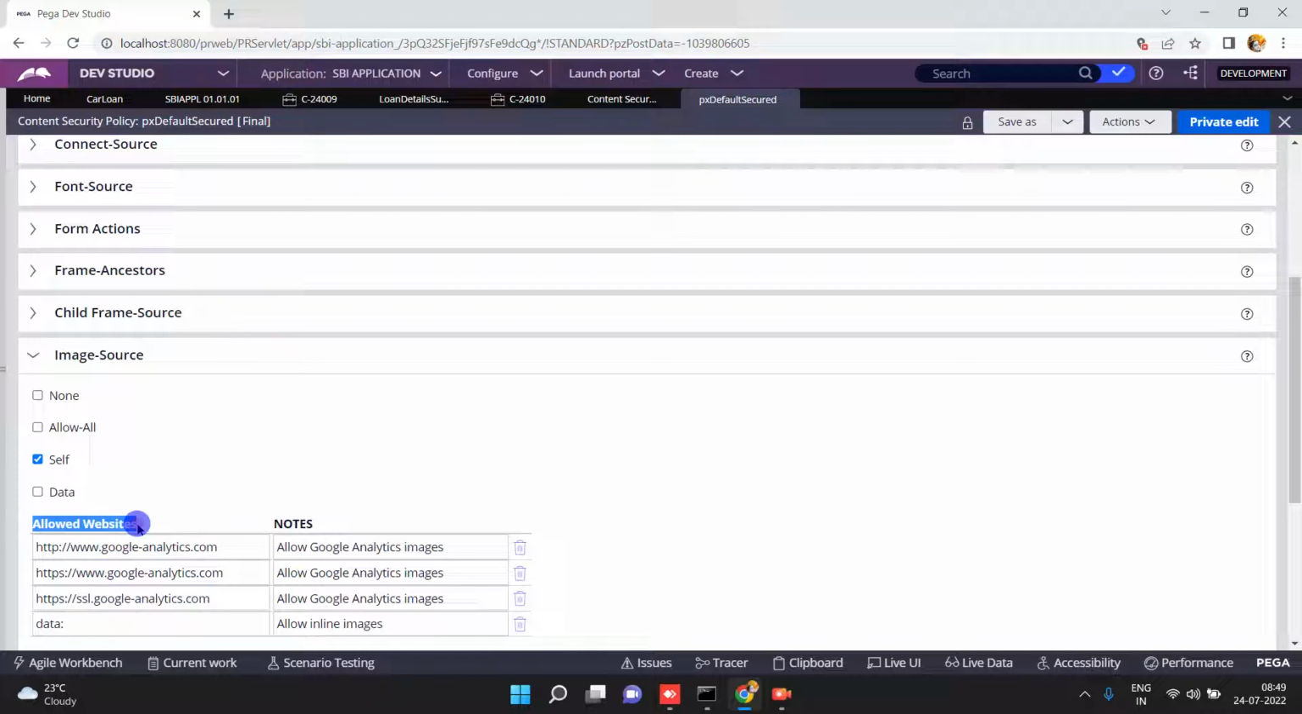Or I am mentioning the allowed websites. Apart from this self, I am allowing from this website. Apart from that, I cannot load images from any other websites. That is the purpose of the content security policy definition. In this way, you can provide security, that means you can define security to your applications.